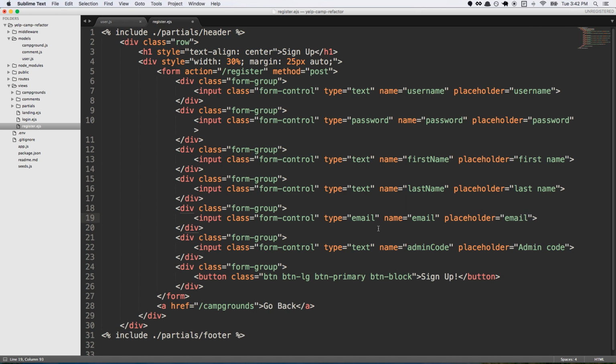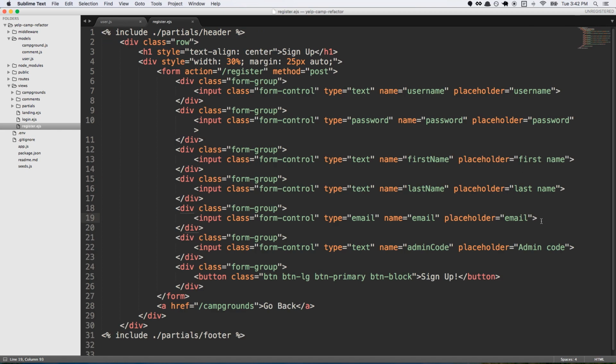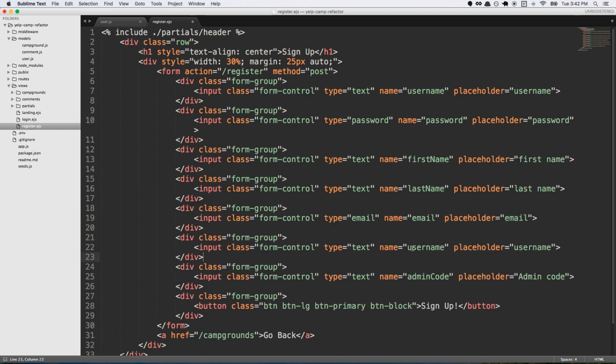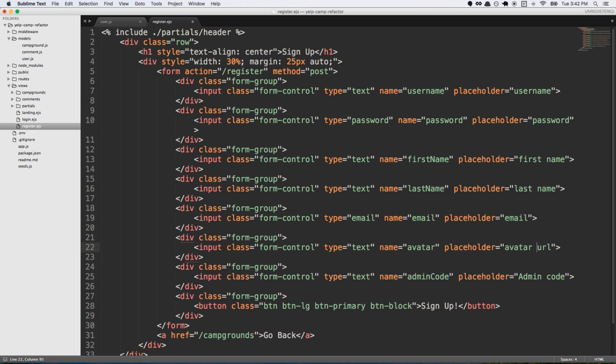Okay, so let's save that, make sure we have everything. Oh, avatar, of course. So first name, last name, email, and then we'll paste this in, text, and we'll do avatar, and then we'll say avatar URL, the avatar image URL. I will just do avatar URL. Okay, so now that's saved.